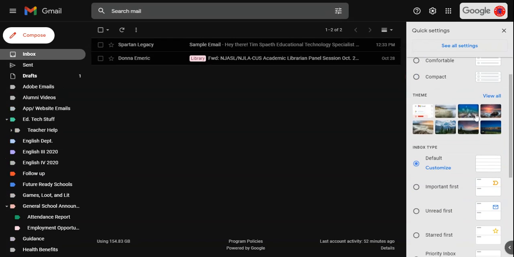A theme will change the color and background of your inbox. Mine, you could see, is just kind of plain black or dark gray. I just like the way that that looks. So feel free to browse all the themes. There's a lot of them.